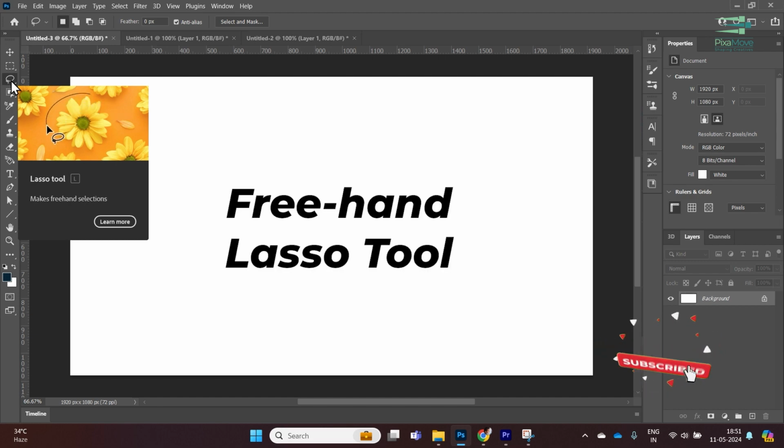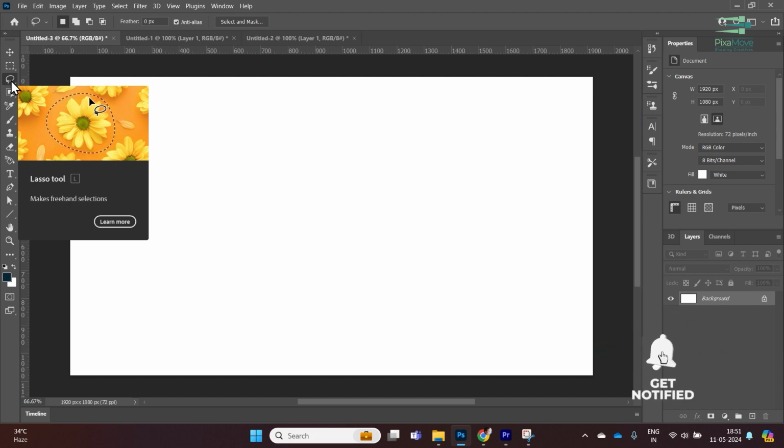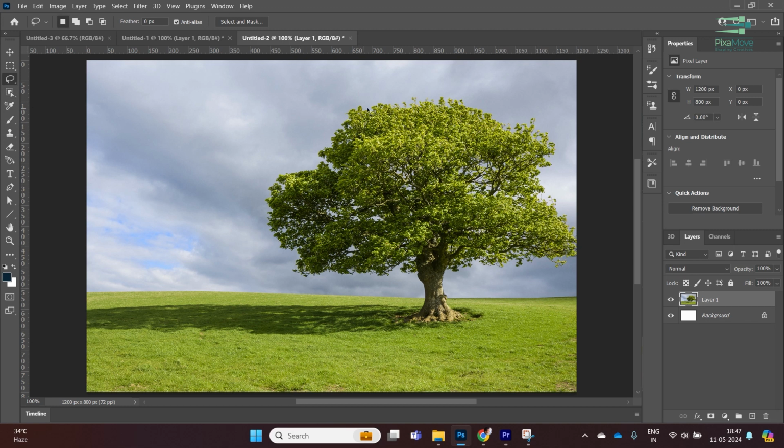Standard or freehand Lasso tool. The standard Lasso tool, also known as the freehand Lasso tool, allows you to draw freehand selections by clicking and dragging around the desired area.